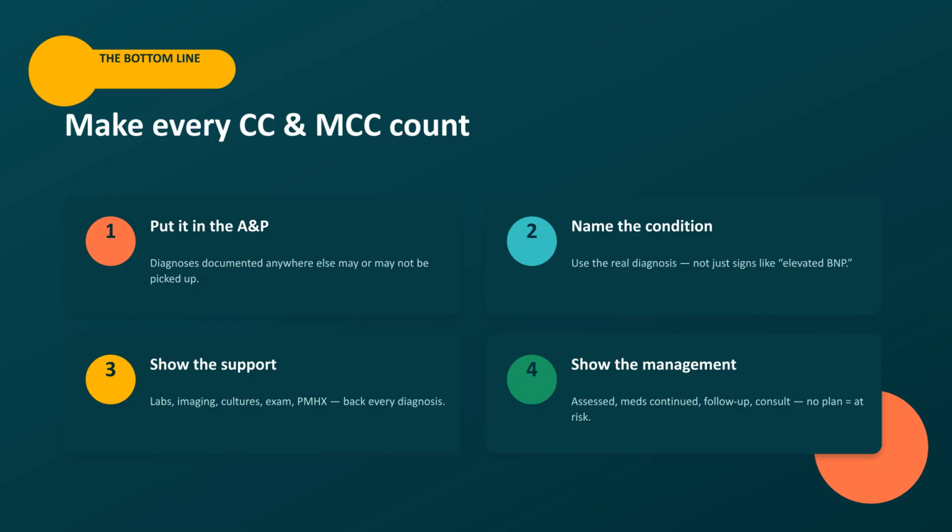In summary, make every CC and MCC count by following 4 habits. Put the diagnosis in the assessment and plan, name the actual condition clearly, show the supporting clinical evidence, and document your specific management plan. Using this approach helps ensure your documentation is complete and accurate.